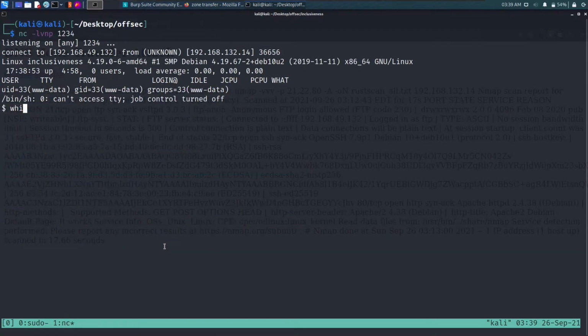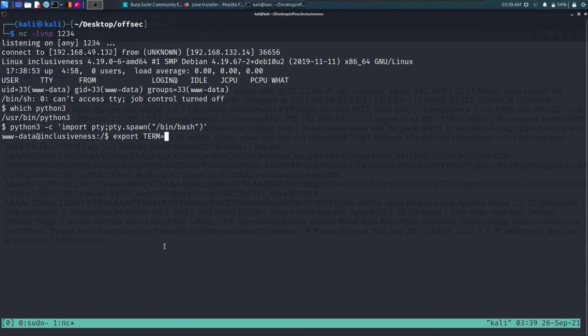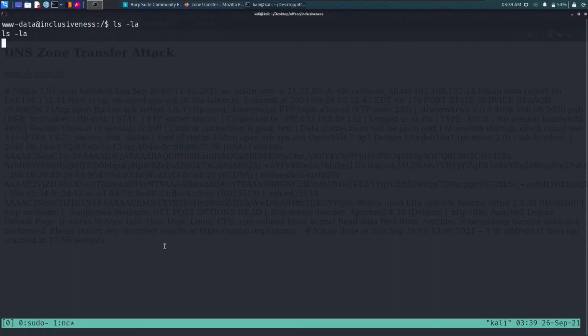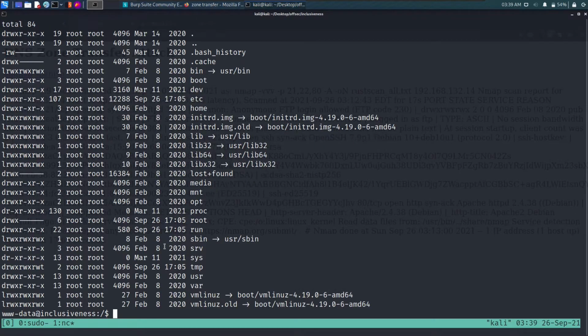Now let's try getting a TTY shell. We have Python 3 installed, so python3 -c 'import pty; pty.spawn("/bin/bash")'. Export TERM equals xterm. If you do not export, then you cannot clear the screen. Now you can clear the screen. Perfect.